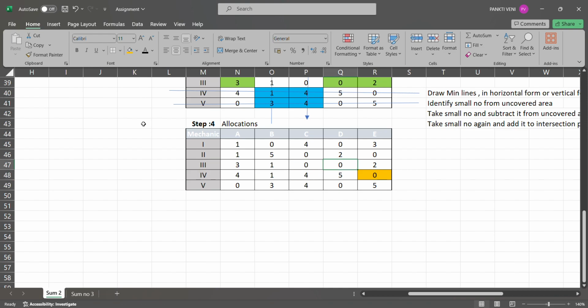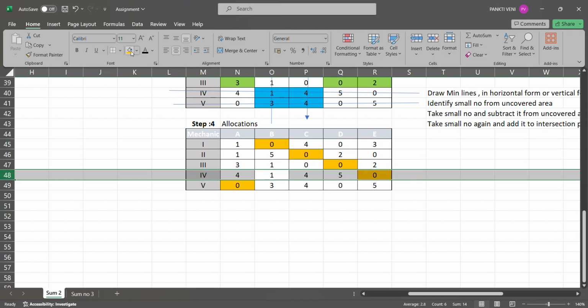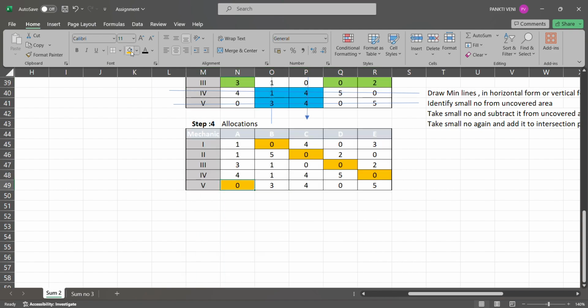Okay. Now here there are 2 zeros. So I'll take this. Here I'll take this. Here I will take this. Here I will take this. And here I will take this. So I think I've allocated each row 1 zero. They should not coincide, so each column 1 zero. So my allocations are done.